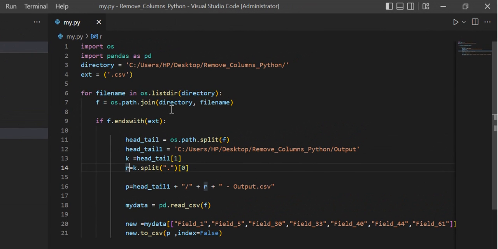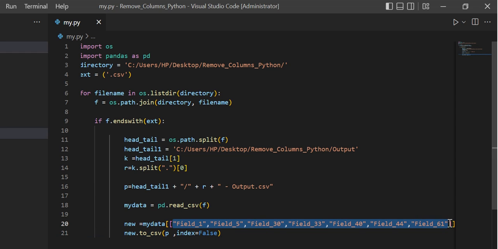So let's try to explore this code a bit. Here we have the directory in which we have the CSV files, correct? And this is the address of the folder in which we wish to have those resultant CSV files with only the columns which we want to keep, and the rest of the columns removed, correct? And let's say we want to name each file with the same name and with the word output as the suffix, and then we have these columns which we want to keep, right? So we wish to keep the columns with these headers: Field 1, Field 5, Field 30. So these are the columns which we want to keep in our data, correct?